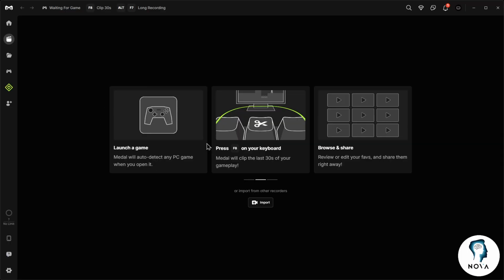So once you do so, how to record is very easy. All you need to do first is just launch your game. The game will be auto-detected by Middle TV. Once you start gaming, all you need to do is press F8 on your keyboard and Middle will clip the last, for example, 30 seconds of your gameplay. And then you'll be able to review or edit your clips and share them right away.